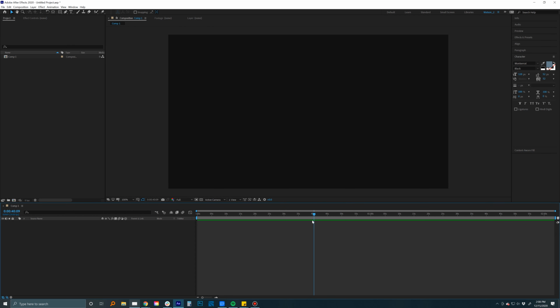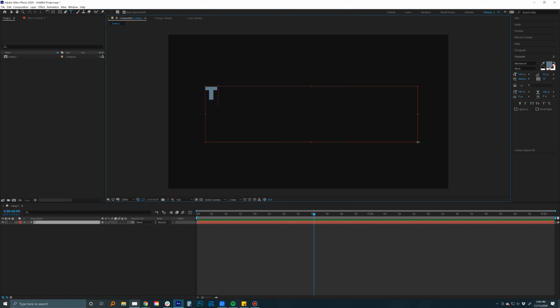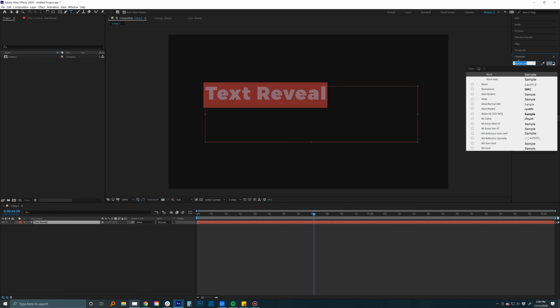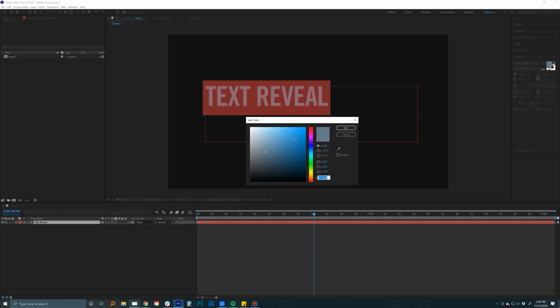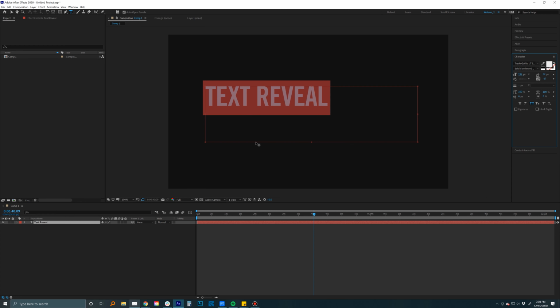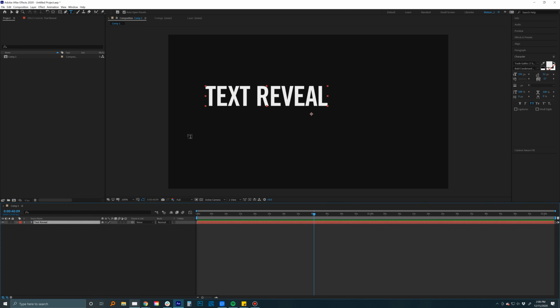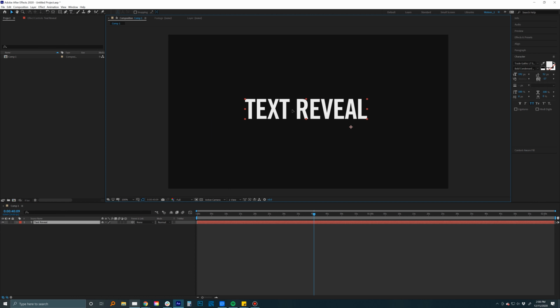So I'm going to go ahead and start by making a text layer. And we'll call this text reveal. Change our font to something like a Trade Gothic or something like that. Do all caps. We'll shrink this down a little bit, bump up our size, and we'll change our color. Okay, so now we have our text. I'm just going to throw this right here.